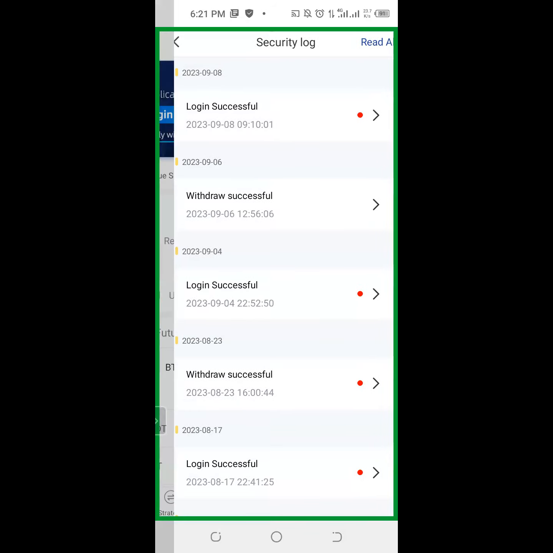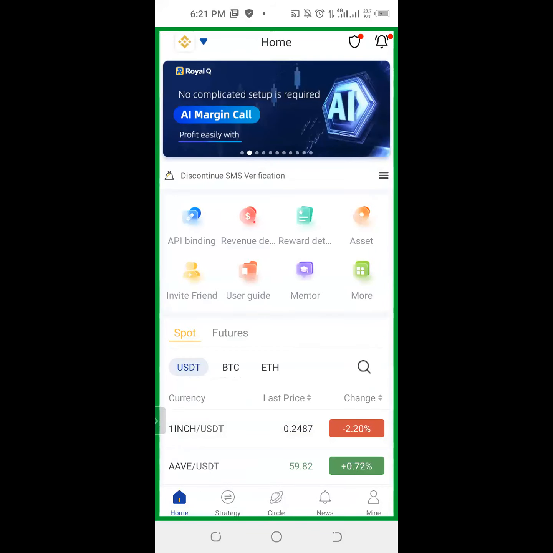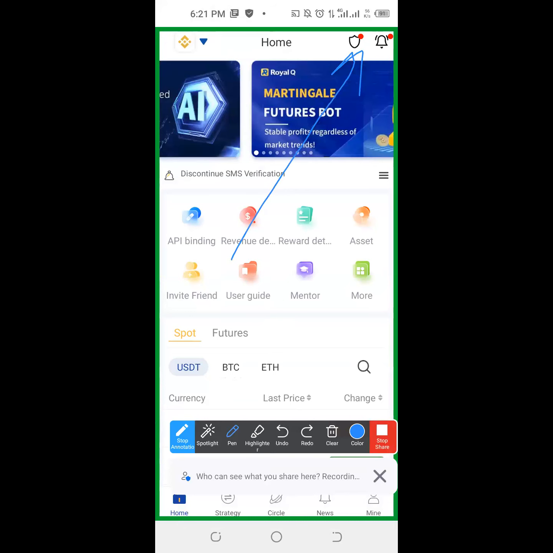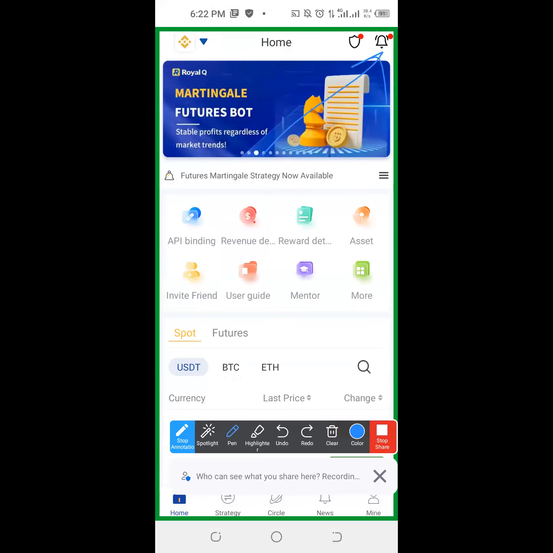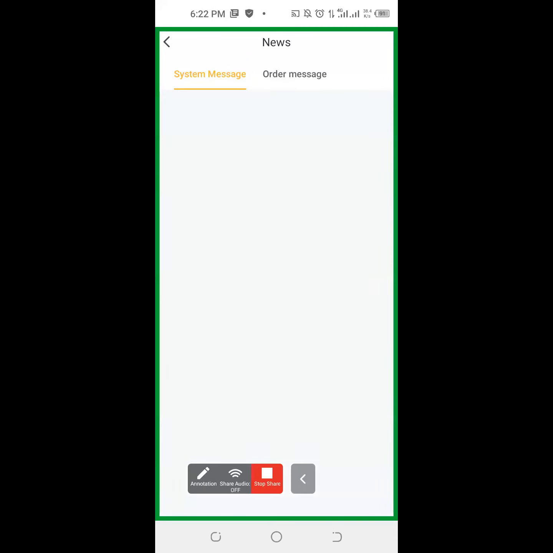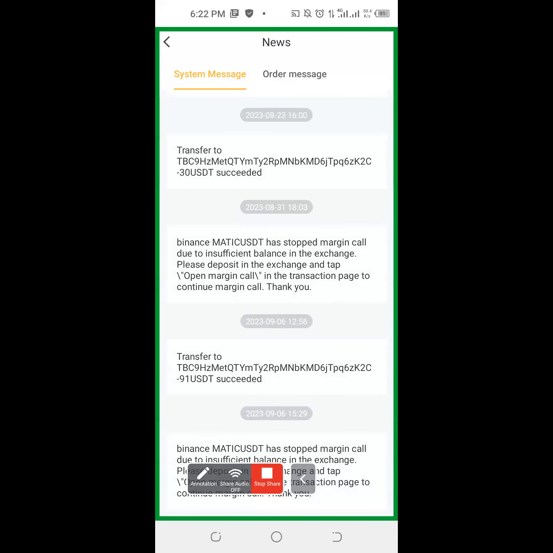Now, if you go up here, and this bell icon, if you go to that bell icon, you will discover that every message, like a withdrawal or when you deposit USDT into the RoyalQ app, you get information here. And anytime there's information in your trade, that's why sometimes we might get this information in these system messages.